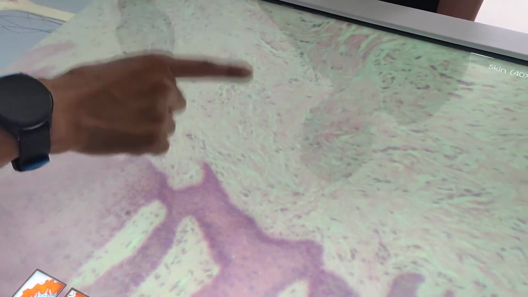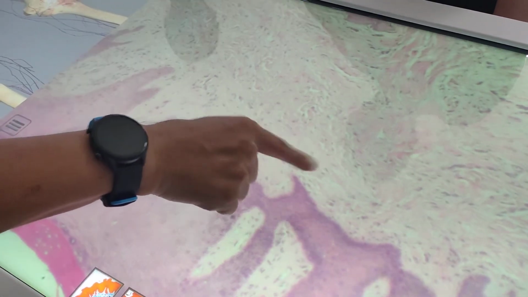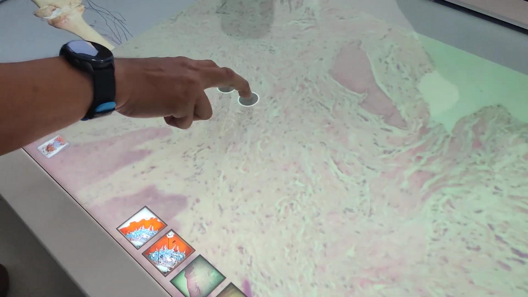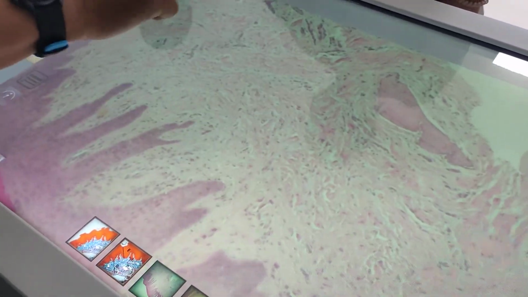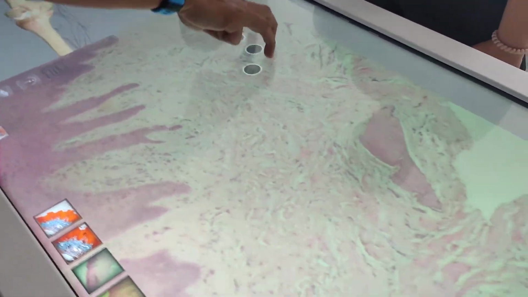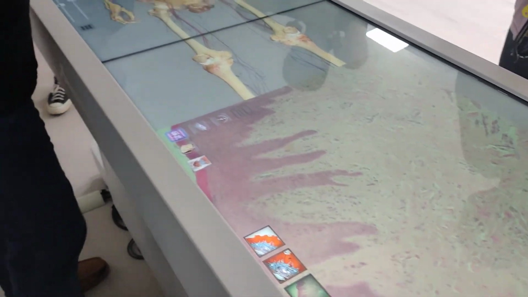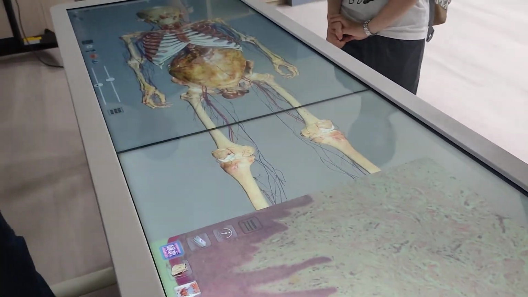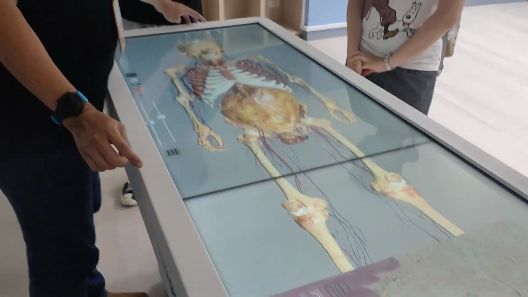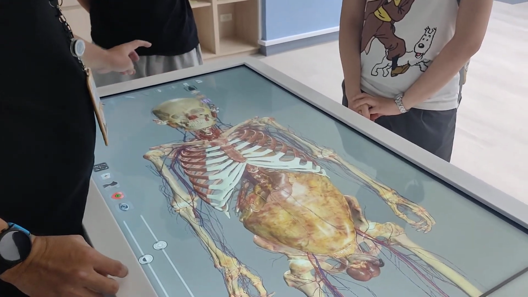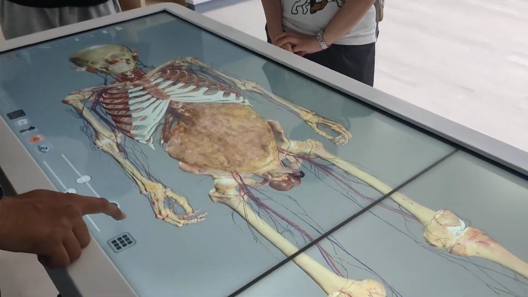So use 2 fingers. You can zoom in and zoom out. Okay. And you can use 2 fingers simultaneously to move. Okay. 1 finger, nothing. 3 fingers, nothing. Okay. So maximum 3 fingers. 4th finger will cause the breakdown of the computer. Okay. Remember, 3 fingers, maximum 3 fingers. Okay.